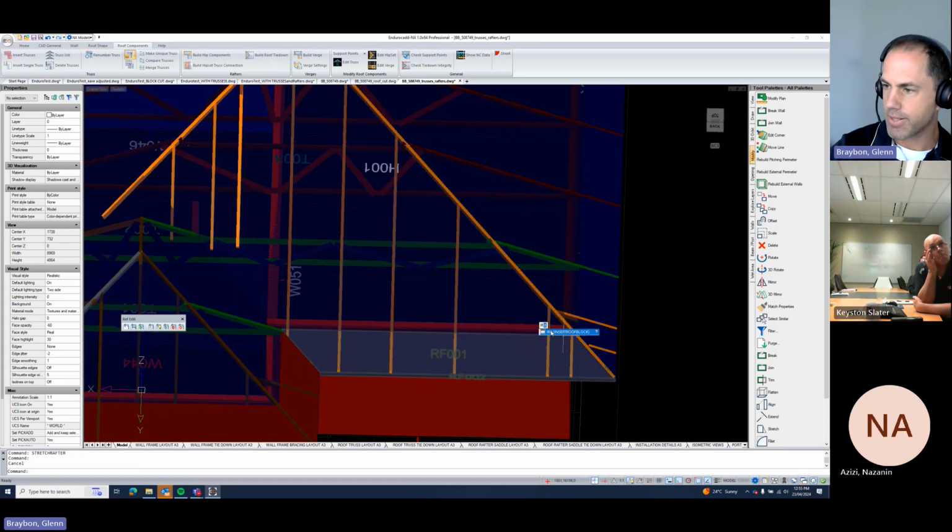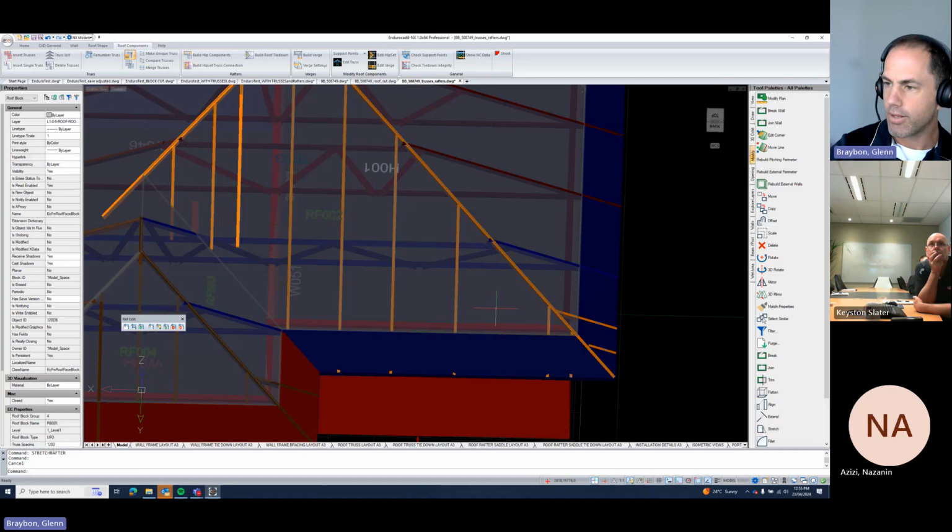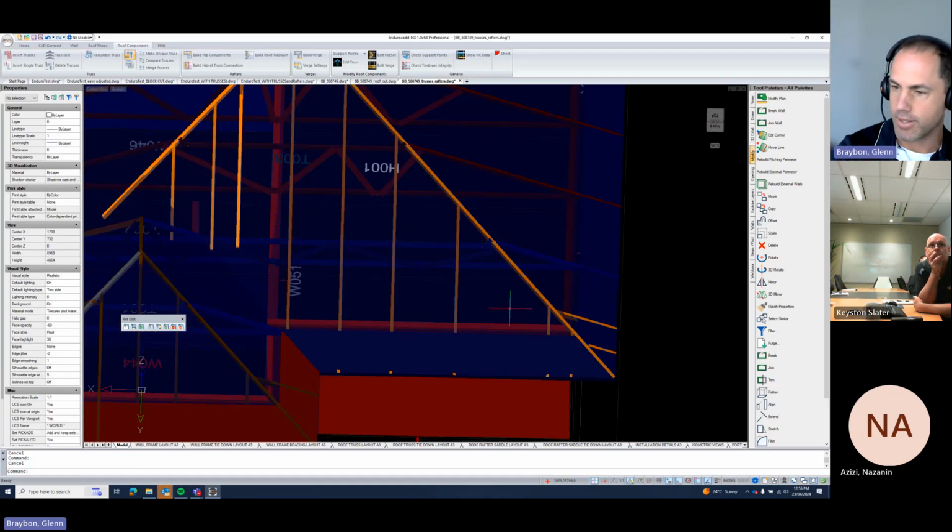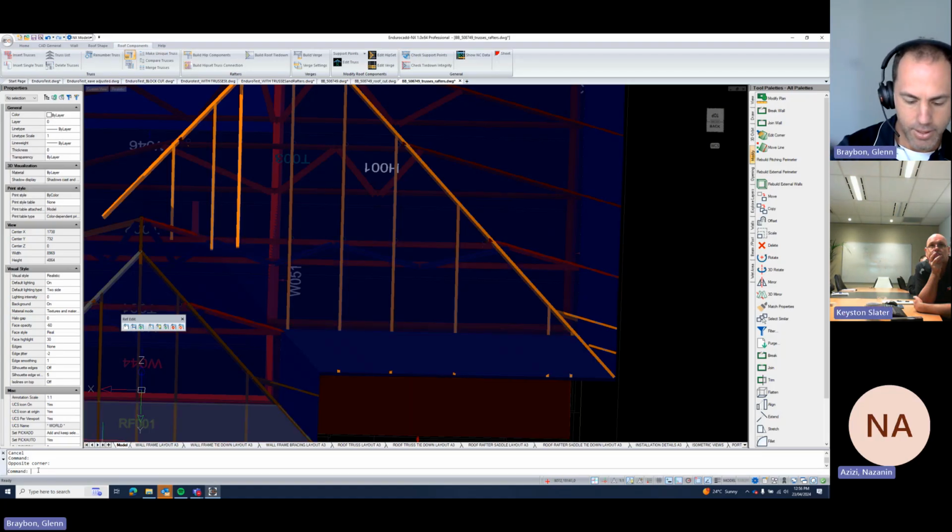I don't have it at the moment, but it's a roof block. I've just got insert. I just started typing in insert, which is not working because of my keyboard. But at the moment, nothing. Yeah, the insert rafter command works though.